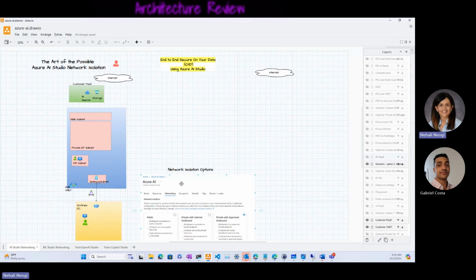So what you see on my screen is a tool that I'm using called Draw.io. And throughout the course of this session, you'll see me navigating these layers as we progress through different flows. And the tab of interest is AI Studio Networking. I've done other videos on ML Studio, but today's topic is focused on AI Studio.